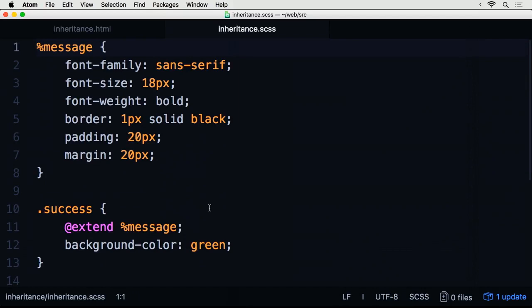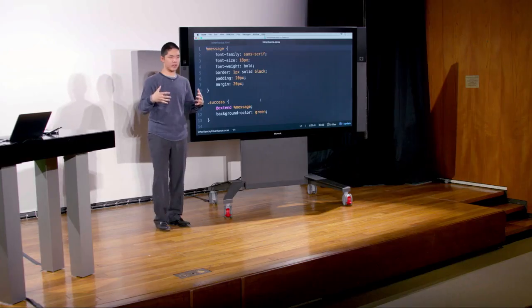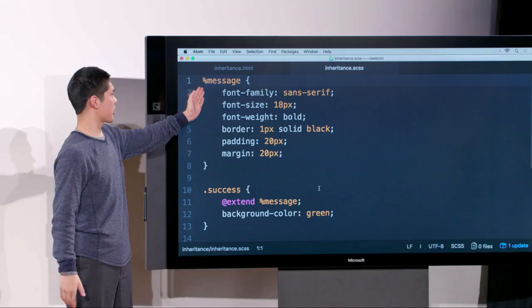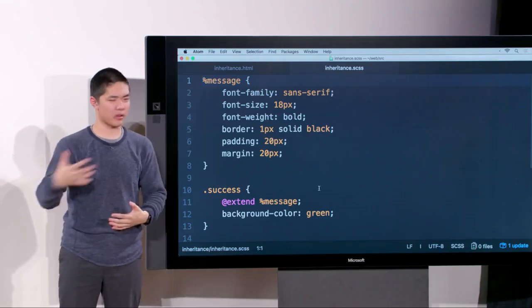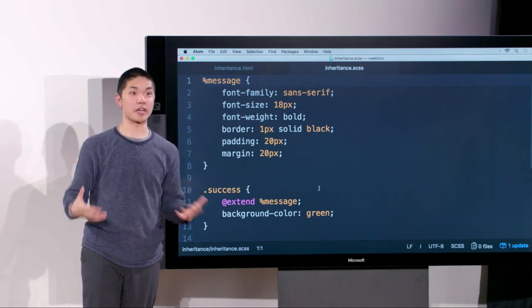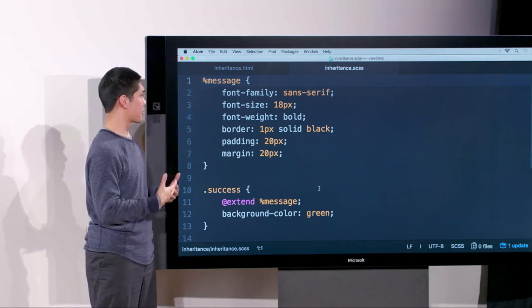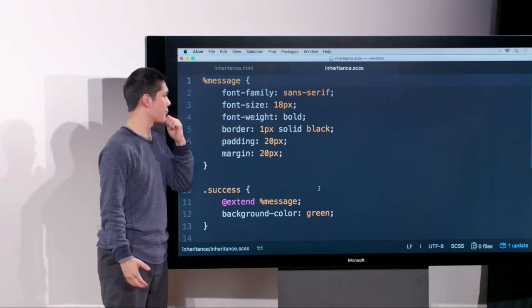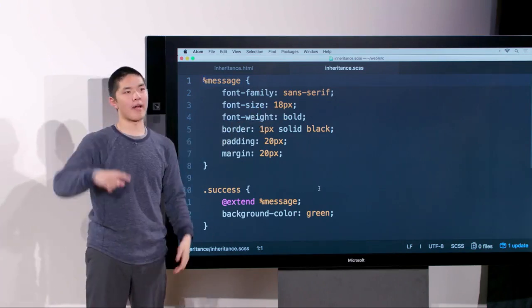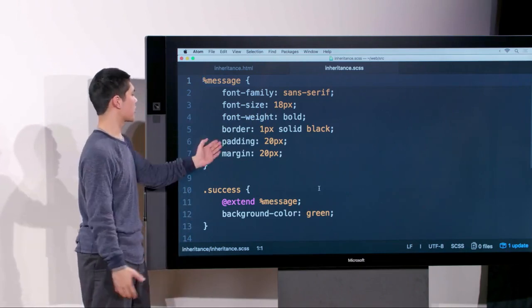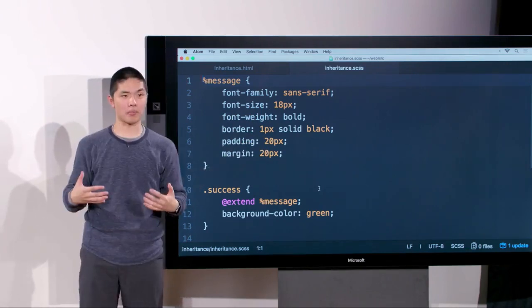So what I have here is this %message. And percent isn't something we've seen before. It's something specific to Sass. It lets us define effectively a template, something that other things are going to inherit from. And this is just going to be a generic message, whether it's a success or a failure or an info message, just a generic message. That message has a particular font family, a sans serif font. It has a particular font size, 18 points, and it's going to be bold. That message is going to have a 1-pixel solid black border around it. And it'll have certain spacing: 20 pixels worth of padding, and a 20-pixel margin.